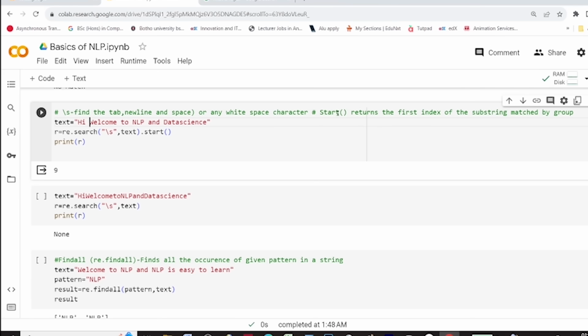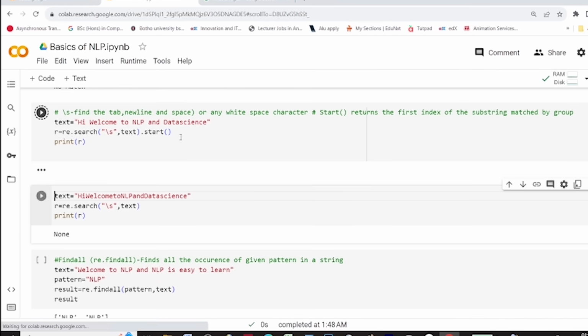Here we have given start. What is start? The start function returns the first index of the substring matched by a group. Let us compile this. The purpose of backslash s is to find the white space. Since we are searching, this is the first white space we have. We have the second white space after welcome, the third after to, and the fourth and fifth.